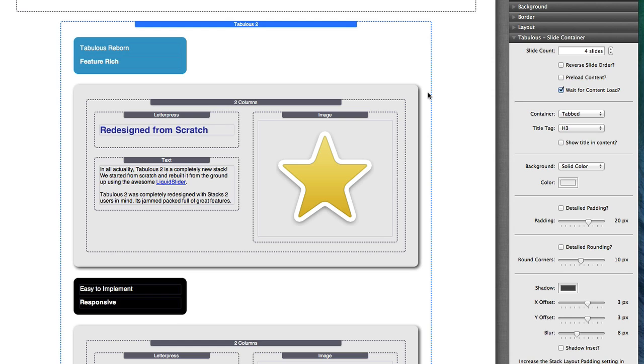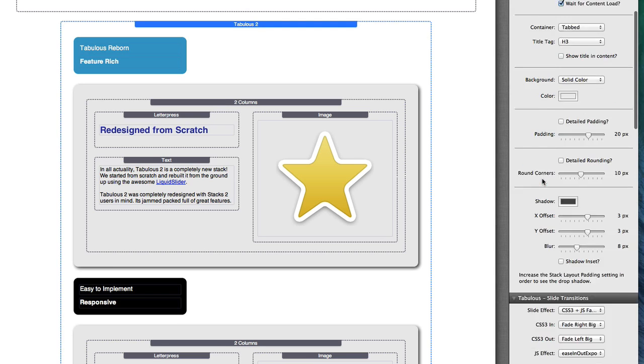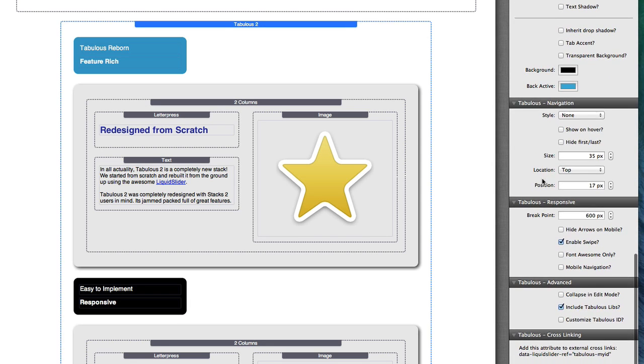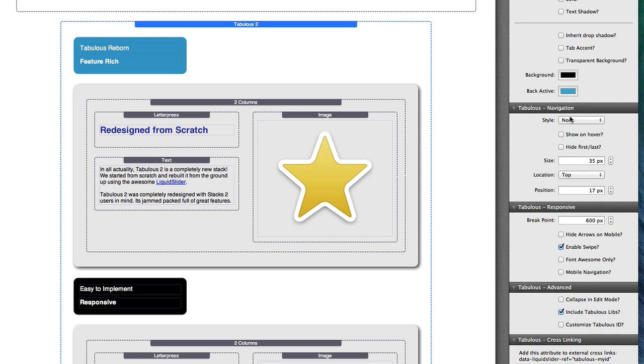Now, the next thing that we're going to have to be aware of is with Tabulous navigation. Before, it was either you had arrows or you didn't have arrows. But now we have the ability to have text navigation. Why you need to be careful is, by default now, the navigation is set to none. So if you were using arrows before, you have to go to Style and just select arrows.